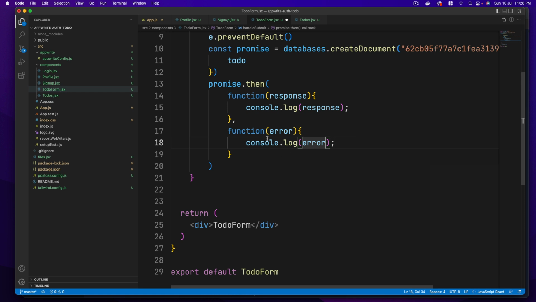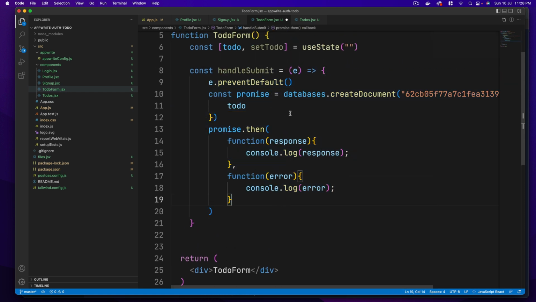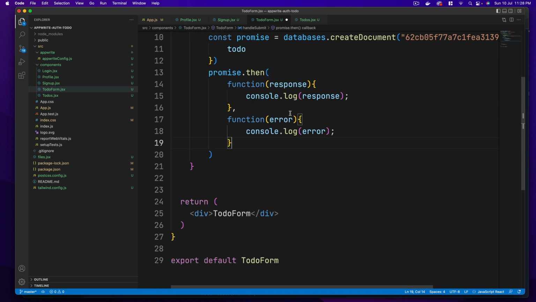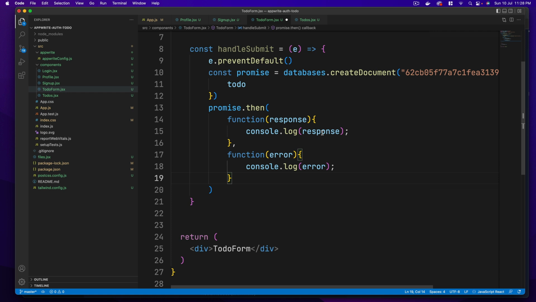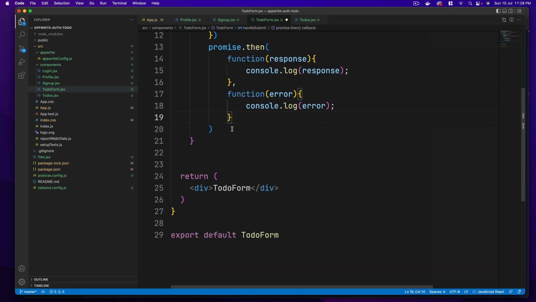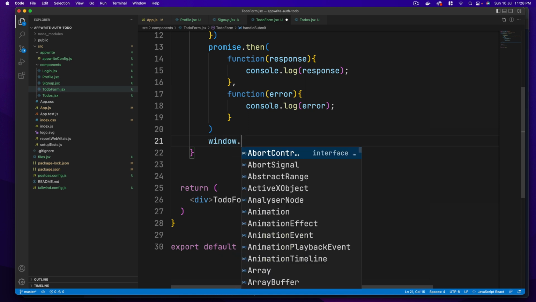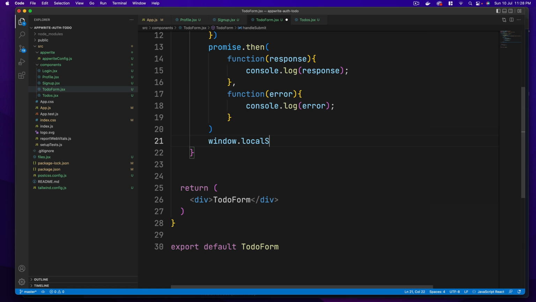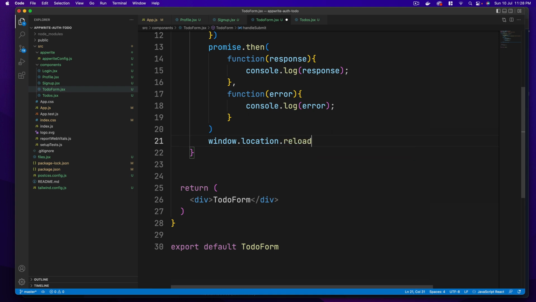Okay. Now, once this is all done, that means the submit is done. At this point, what I want to do is reload this entire thing so that states are being refreshed. You can actually clear your state. There are a lot of methods for handling this. Once this is all done, I would like to call window.location and reload this.